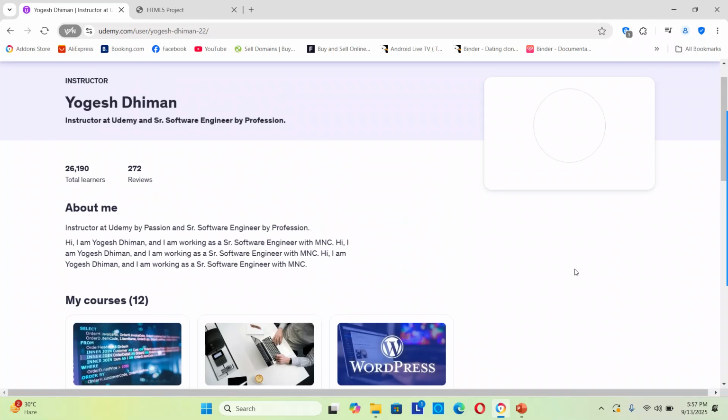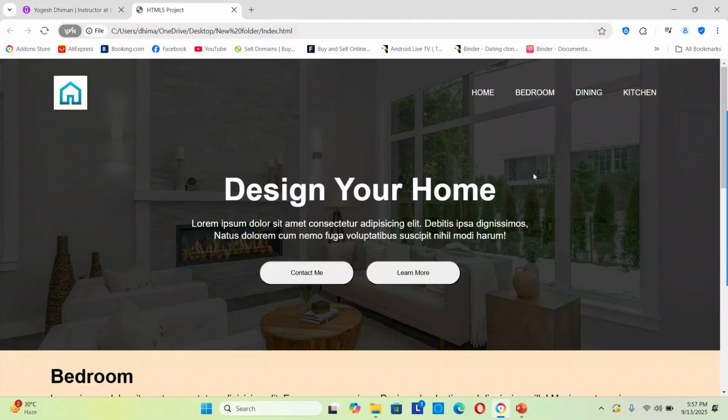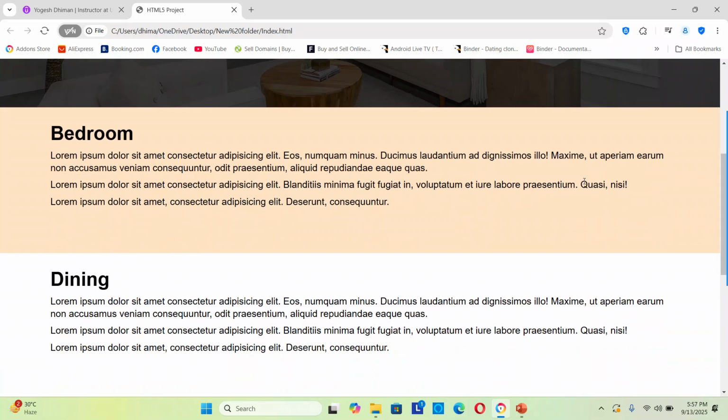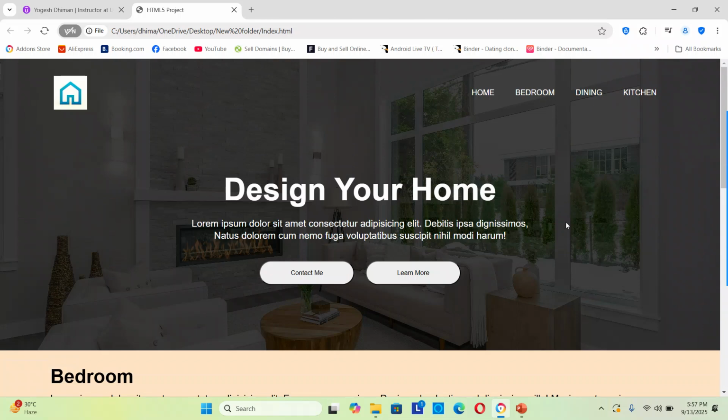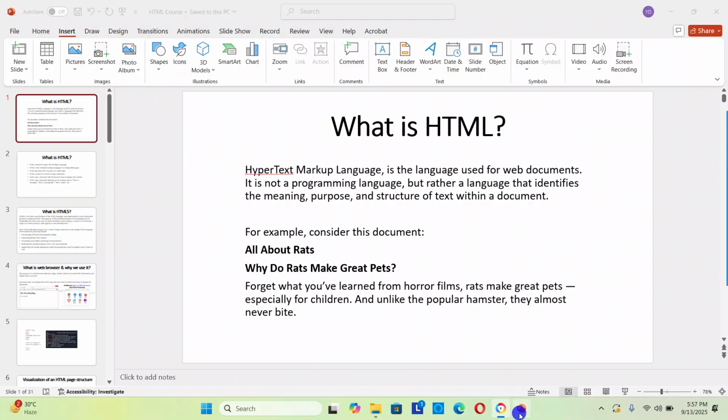And now I'm very excited to launch this course for HTML5. So in this course, we will cover HTML5 and CSS, using both of them. So let's start the course.